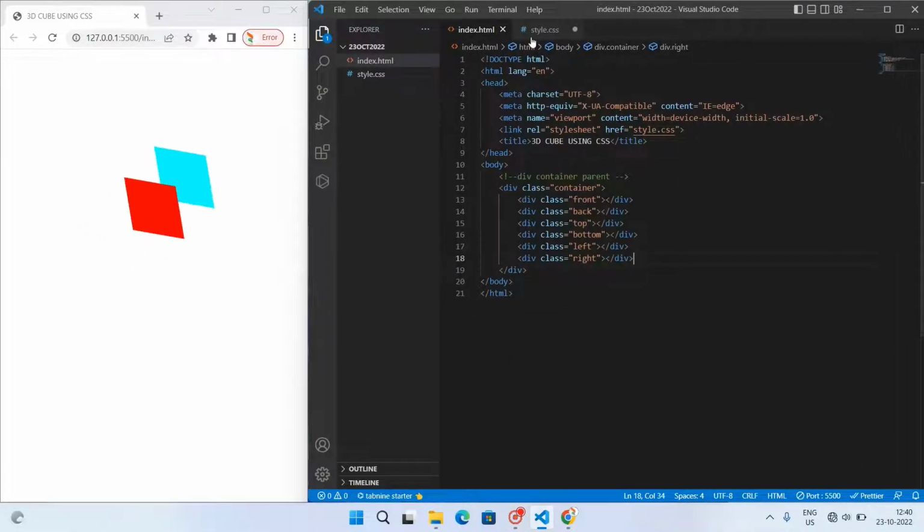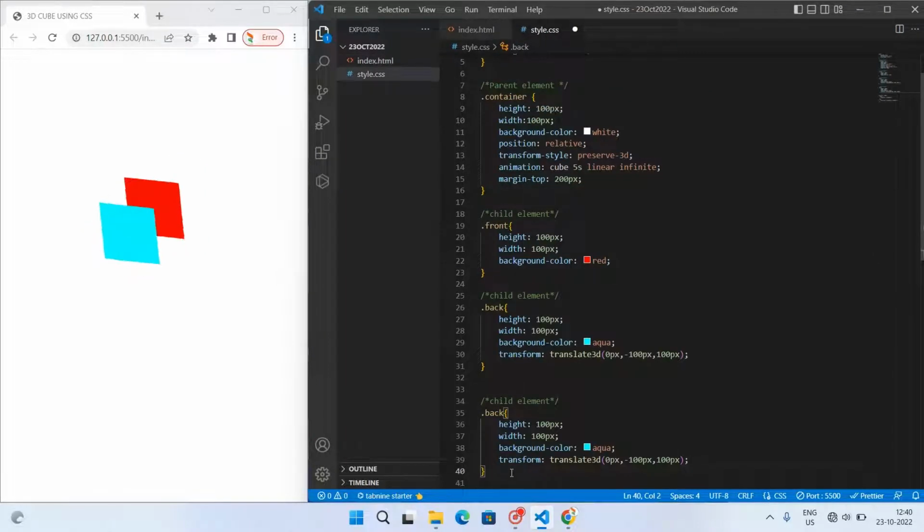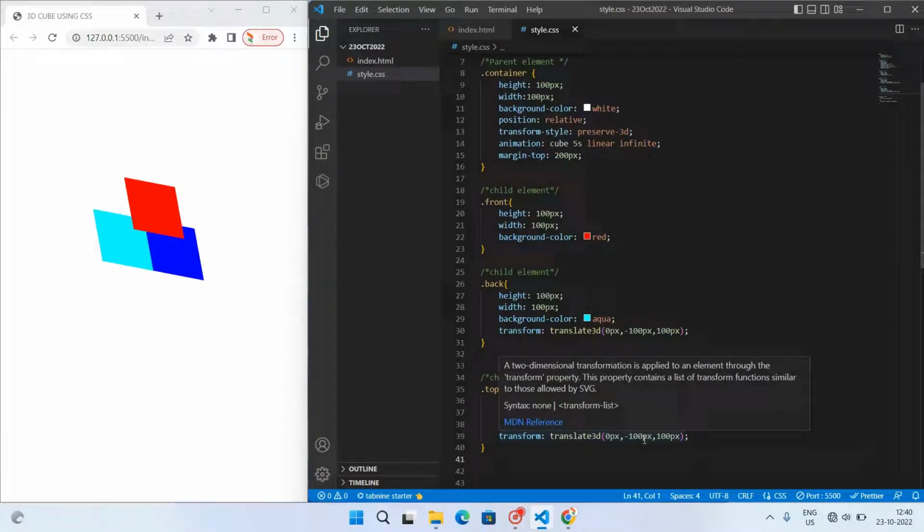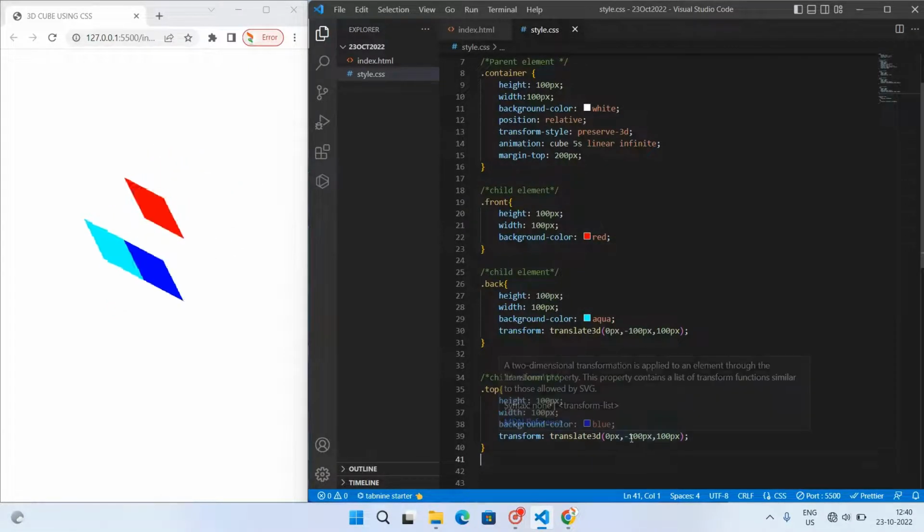Front, back, and now let's move to top. Let's move to the top one. Dot top. Here just change it to top, everything is the same, we just need to give blue. As you can see, blue is coming next to the back element.